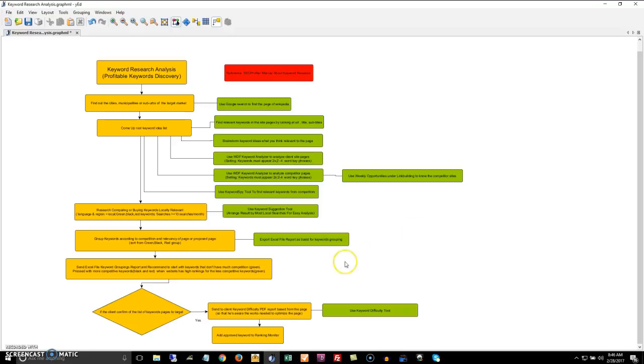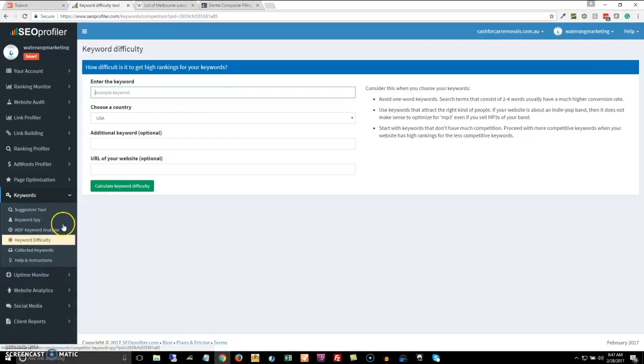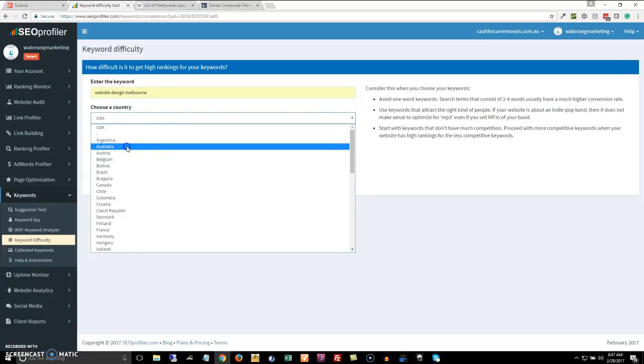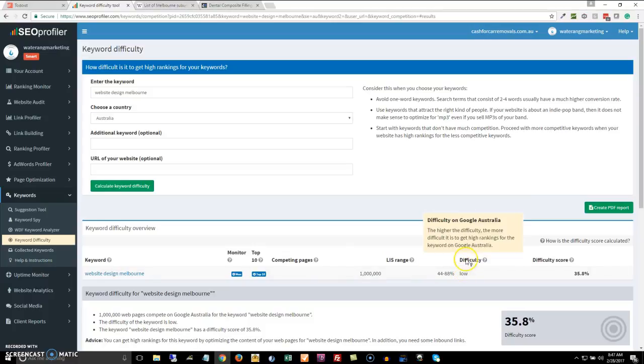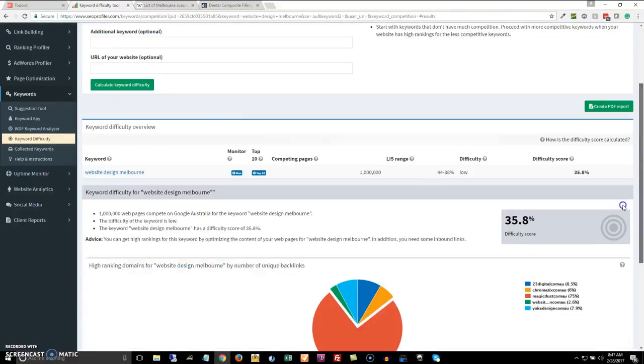Once the client approves the list of keywords as well as the target pages, that's the time you generate a difficulty PDF report per keyword, using the keyword difficulty tool. Here it is. Under keyword, put the keyword the client approves, then the target country, and put here the target page. Assuming you have put the page already, click calculate difficulty. So this is the difficulty. You have to create a PDF report per keyword, and we will send it to the client.